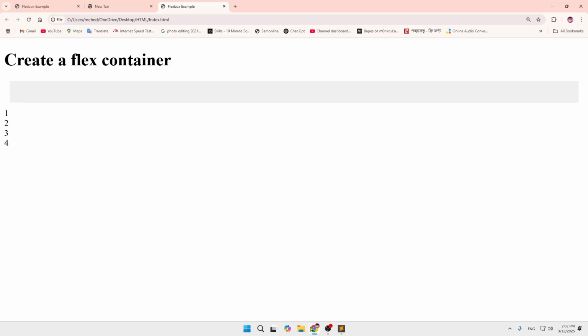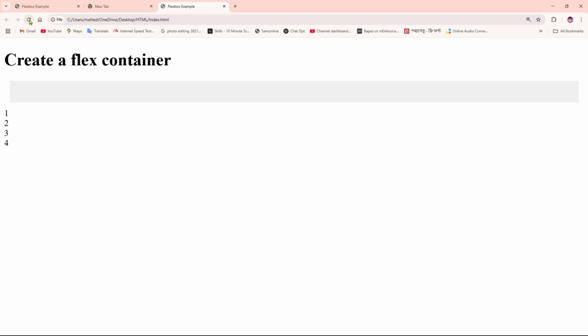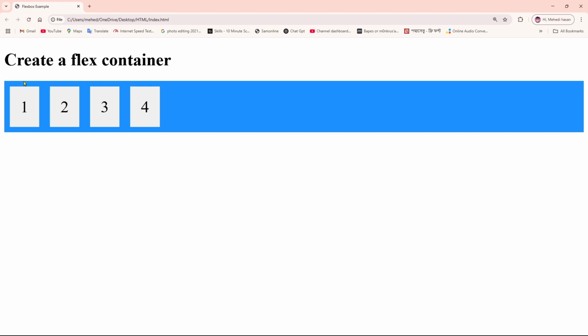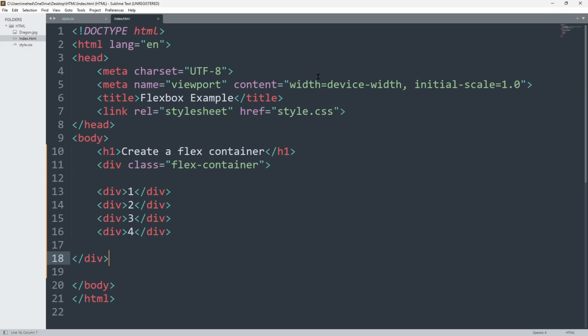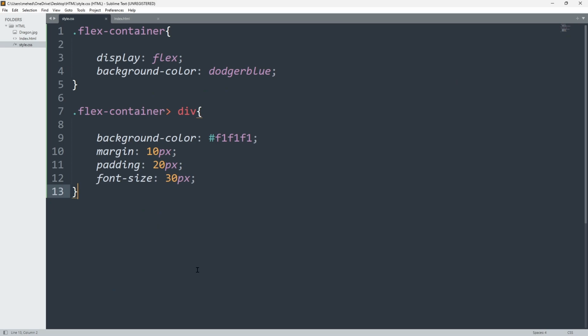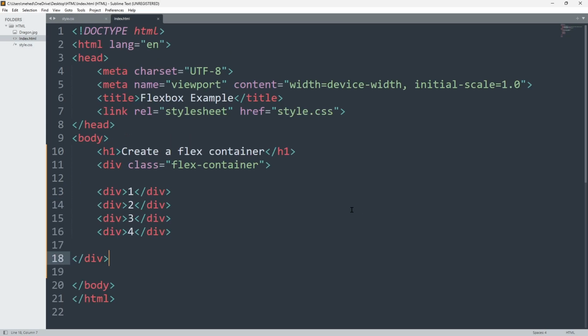Now if we go to our browser and refresh, as you can see right now, your flex container is looking like this. So this is how we can use flex for creating a flex container. You can align them and customize their positions however you want. So these are the advantages of using flex.